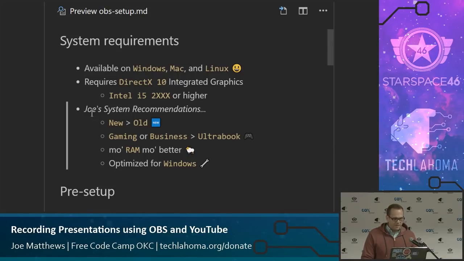A little Joe's system recommendations. It's hard to find specific requirements for OBS online, but basically newer is better than older, kind of a given. A gaming or business laptop is generally better because of the heat sinks than an Ultrabook. And so this is an Ultrabook, so if I were to play, you know, Battlefield 1 and do OBS at the same time, this one's going to be screaming as it tries to cool down, which is really kind of distracting for the microphone. So if you have a gaming laptop or business laptop, it's better. But for what I'm doing, it's going to be fine because I'm just doing a presentation.